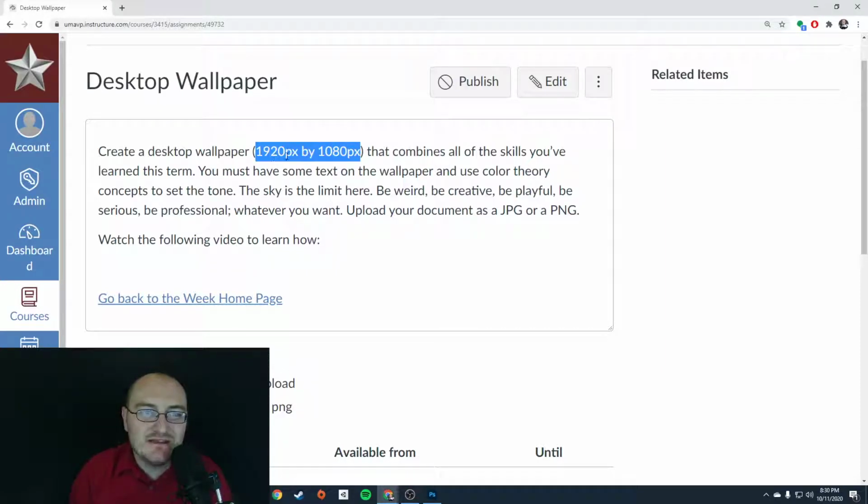All right, so the first thing I need to make sure I pay attention to is that this is going to be a 1920 by 1080 design. 1920 by 1080, that is HD. That's 1080p. That's the standard resolution for HD movies and TV. And it's a pretty good size for a standard desktop wallpaper.